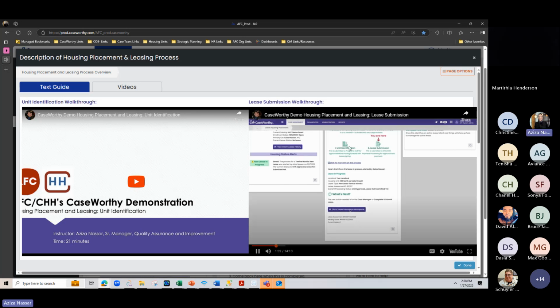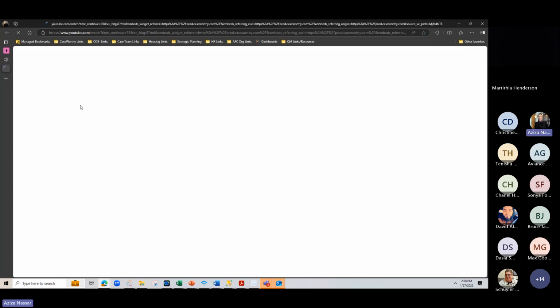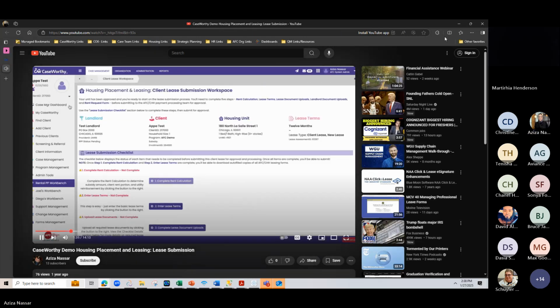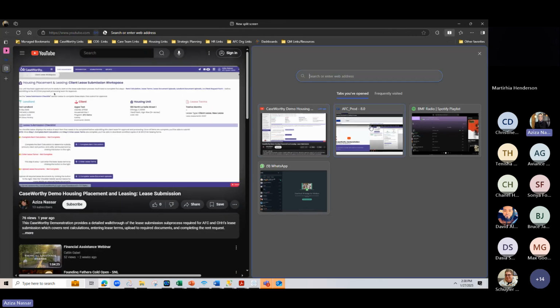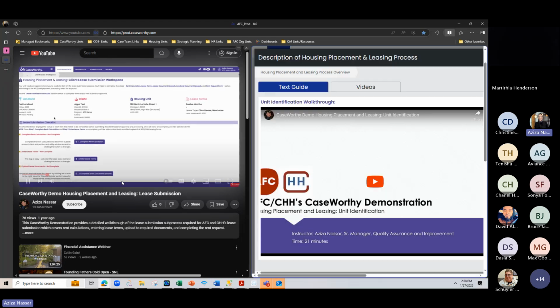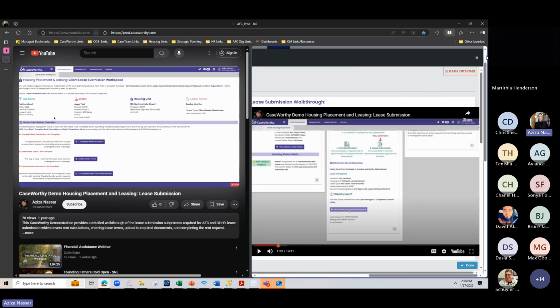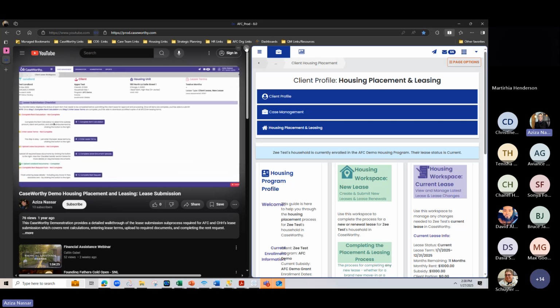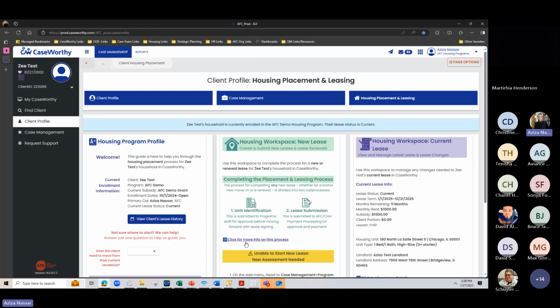I like to click out of this because I like to have CaseWorthy and the video open at the same time. So I can watch the video and do the processing of the payment while I'm watching it. You could do that as well. So the video is a pop-up, but it is found here on the dashboard.